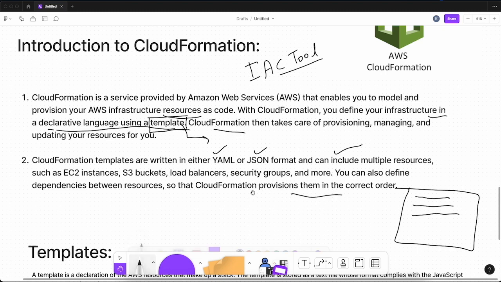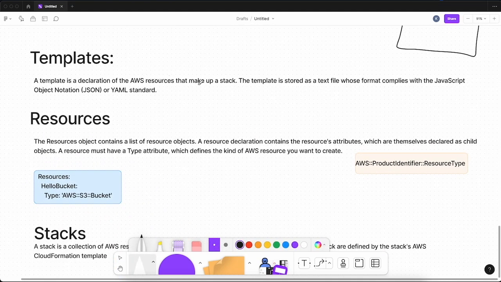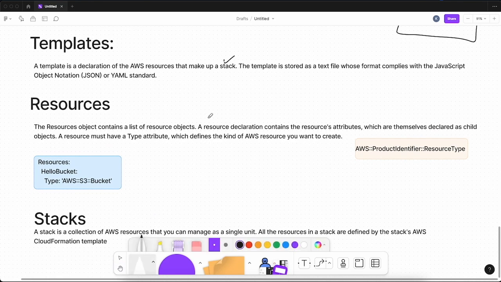AWS CloudFormation provisions them in the correct order. So now let's talk about what a template is. Template, we know that it is a declaration of the AWS resources that make up a stack. So what is a stack? Stack is just a collection of AWS resources that we want to provision using CloudFormation. Now the template is stored as a text file whose format complies with the JavaScript Object Notation, like JSON or YAML standard. So we have only two options, YAML and JSON.